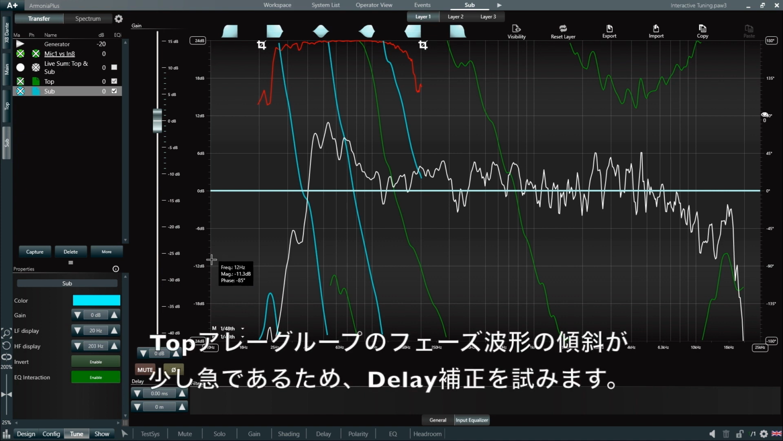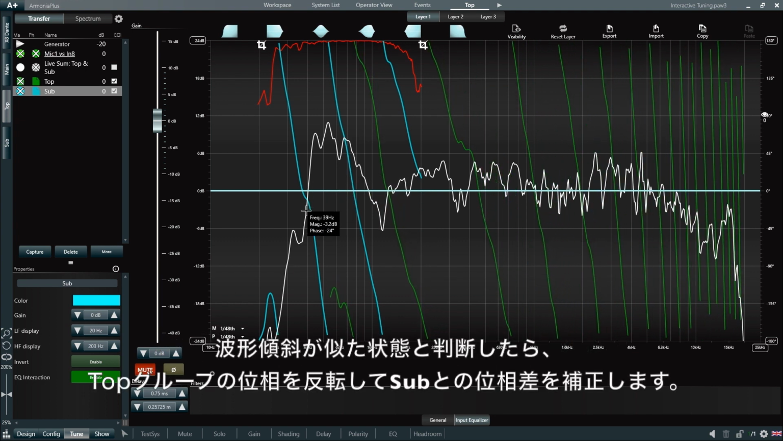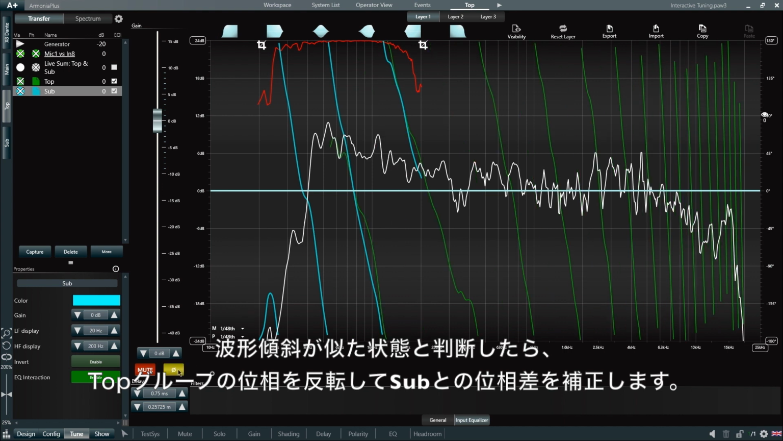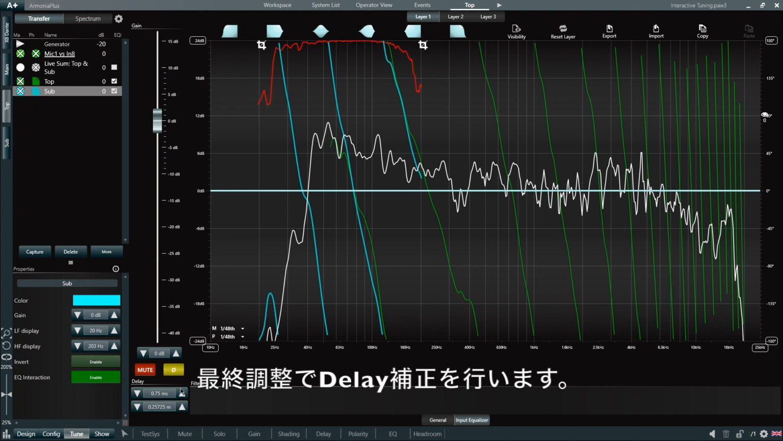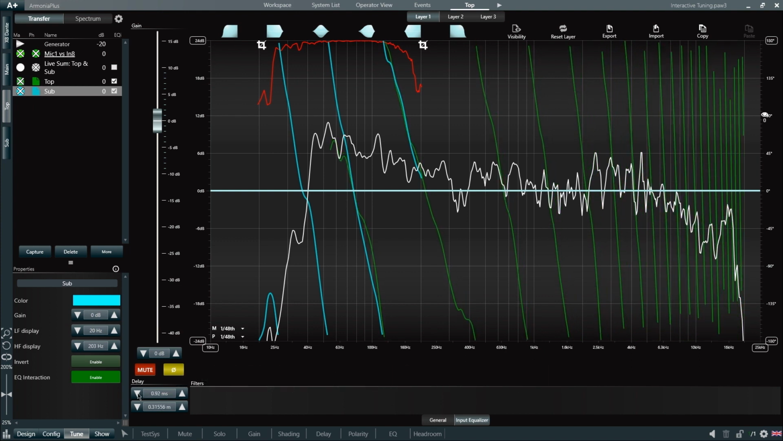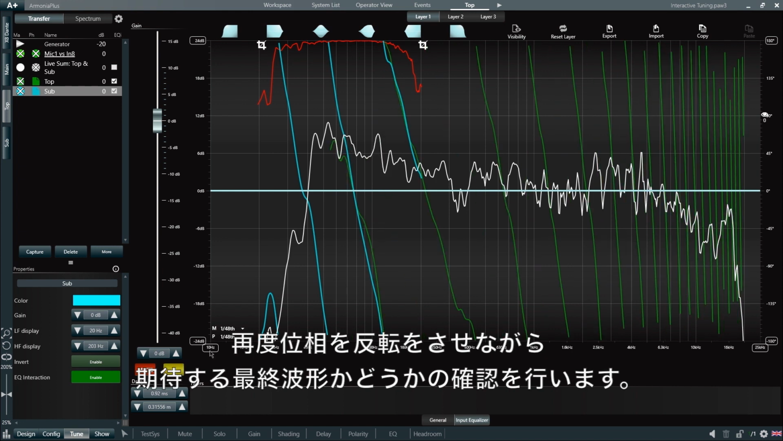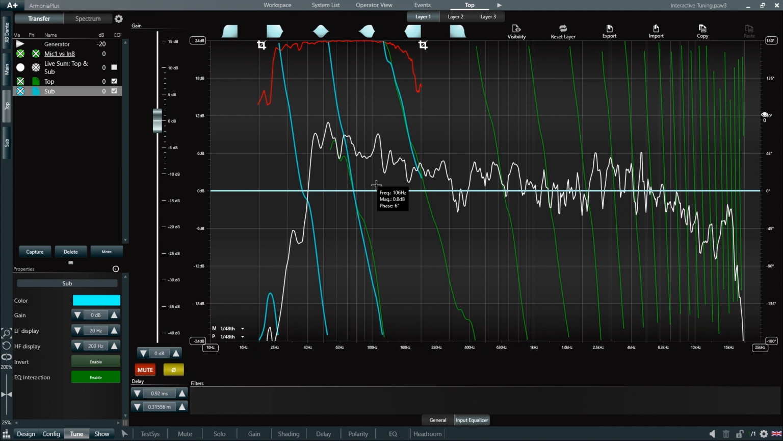In this case, for example, we can make the phase slope of our top array group slightly steeper by adding some delay to it. When we judge that the slope of both curves is similar, we can invert the phase of our top curve to reduce the offset between them, and then make some finer adjustments to the delay of our top curve. We can reverse the phase back just to verify that our final result is exactly as we expect it to be, and there we go.